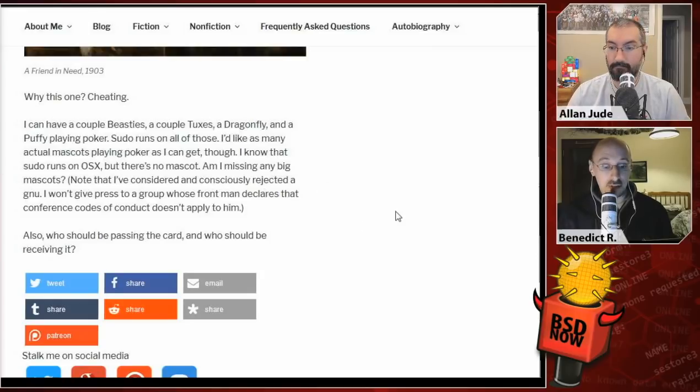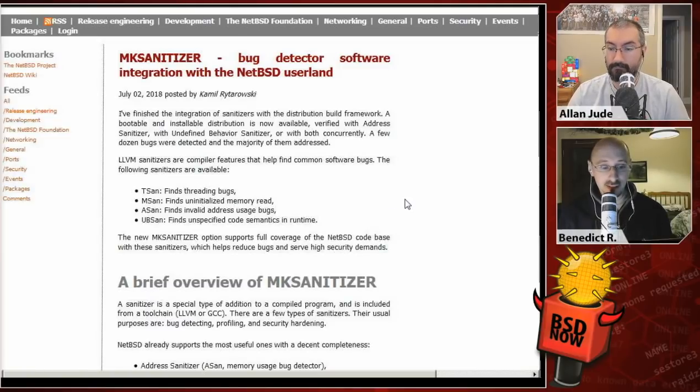Next, we have MK Sanitizers, bug detector software integration with the NetBSD userland. So they're doing a lot of stuff in this area, I need to say. Yeah, so basically they have TSAN, which is the thread sanitizer for finding bugs in threading. MSAN, which finds uninitialized memory reads, so reading from memory that you've never actually written to, and so will have just random leftovers in it. ASAN, which is the address sanitizer, and that's finding where you're using a pointer that you were not meant to use, basically, when you've done some arithmetic or something and ended up at an address that isn't valid.